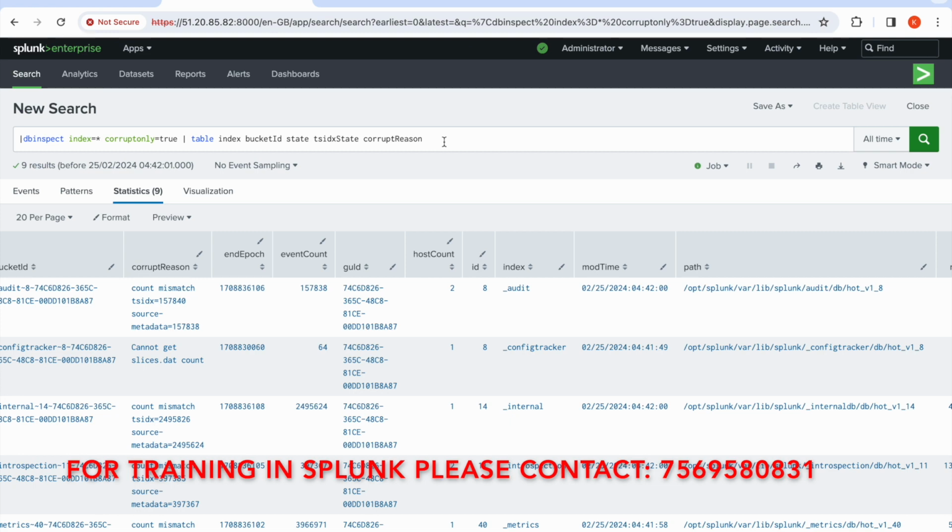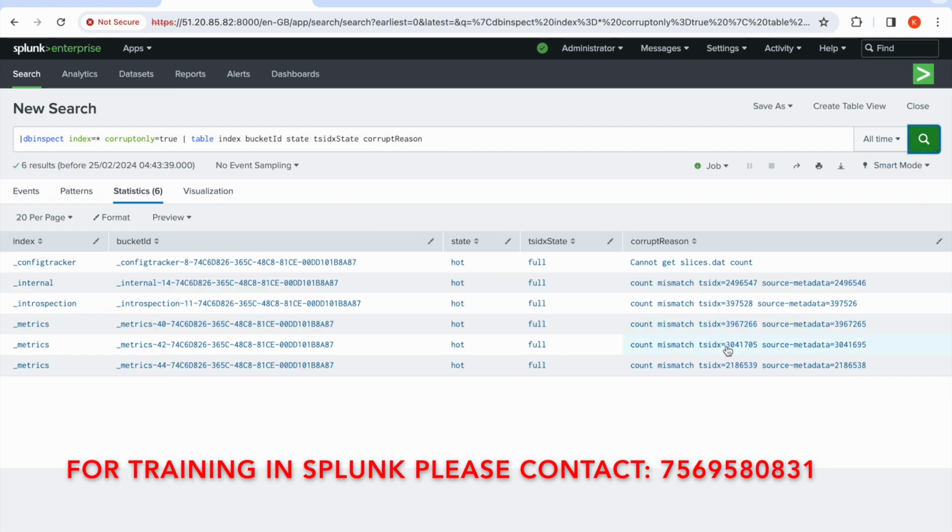I'm putting these field names here because I want the index field name, bucket id, the state of the particular bucket, and the tsidx full status. I also want the corrupt reason, the reason why these buckets are corrupted. If I search with this, I get 6 corrupted buckets, where the state of the buckets is hot only. The tsidx files are in full state, and this is the corrupt reason: cannot get slices, data count. Like that we can find the particular corrupt buckets and the reason why they are corrupt.